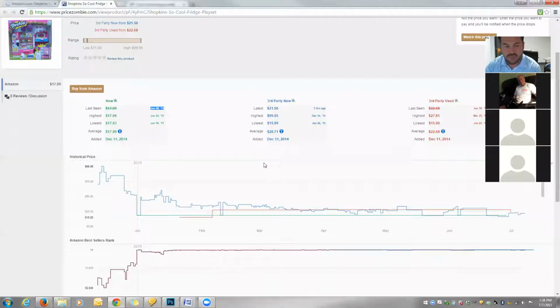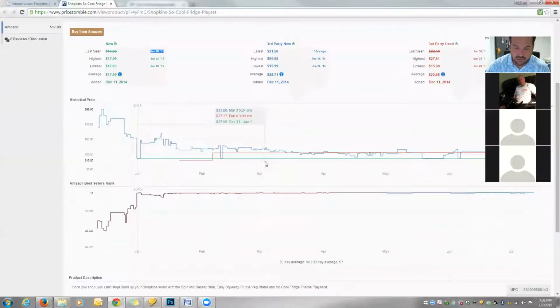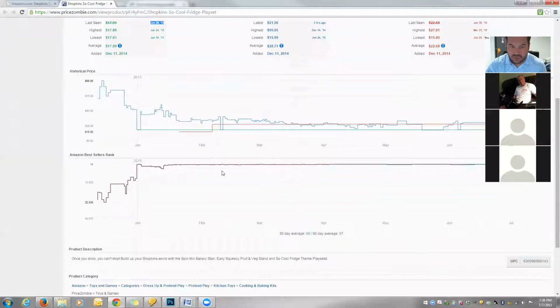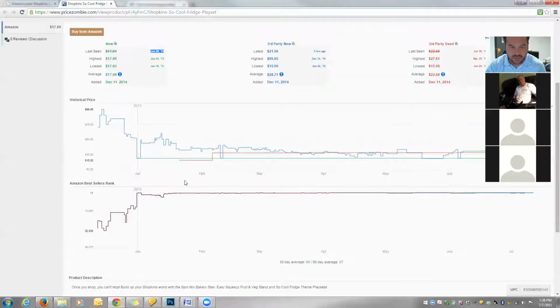Another important piece of information for Price Zombie as you come down, it gives you the chart on top is about who has it in stock at what price. The bottom one, which for this product is not really going to give you too much information because after it came out, it went bonkers. Sales rank up to sub 100 or sub 200 or whatever immediately, and it has just sustained that over time, as you can see.